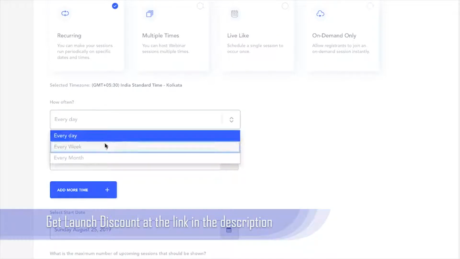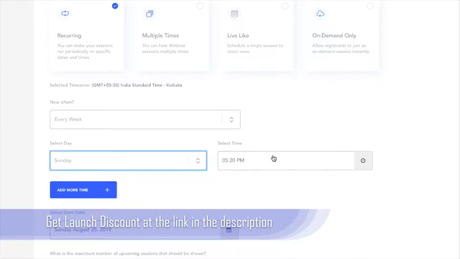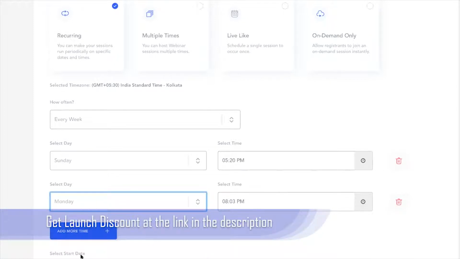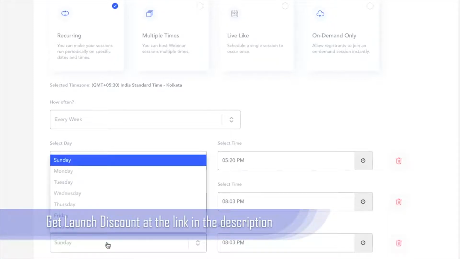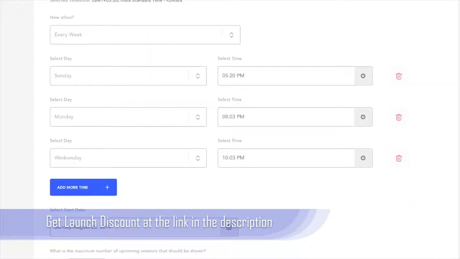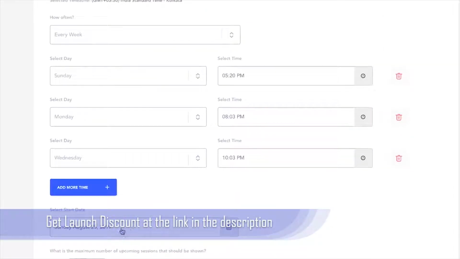Or every week. Then you can choose a day, like every Sunday at 5:20 p.m., then every Monday at 8 p.m., then every Tuesday or Wednesday at 8 p.m. If you want to change the time, you can change it to, let's say, 9 p.m. Then you can choose select start date. So every week, this week will start from this particular date.